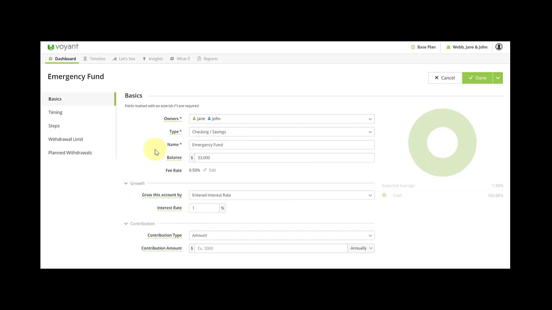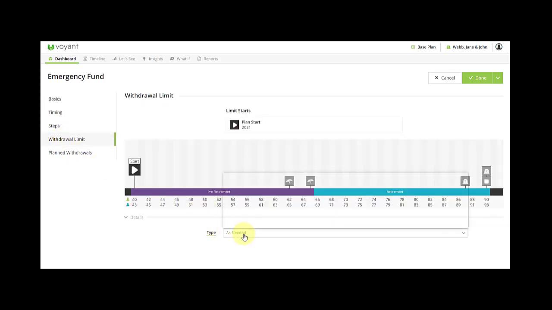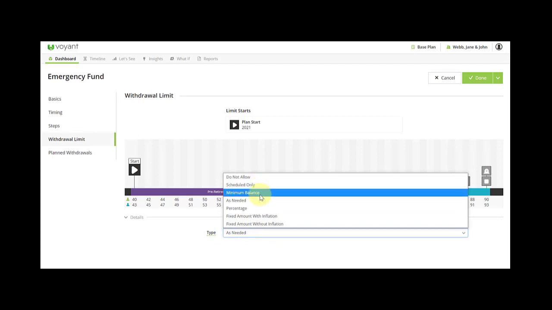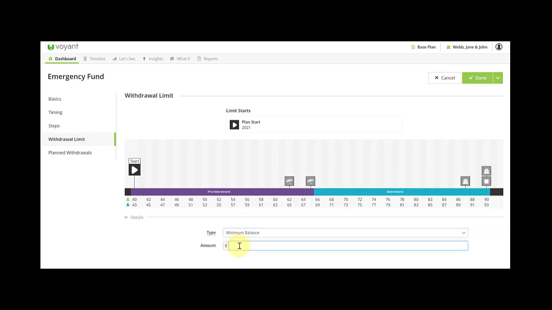Now, the key thing about this emergency account is that it is not used in the plan. It needs to be ring fenced. In order to do that, go to withdrawal limit and in type set as do not allow. This ring fences the entire account and the growth in it. If you'd like to ring fence just a balance of it, for example $10,000, you can go to minimum balance and ring fence a particular amount. But in this case, we're going to say do not allow, and that will mean that Voyant's not allowed to use this account to meet their expenses in the plan at any point, even if there's shortfall.